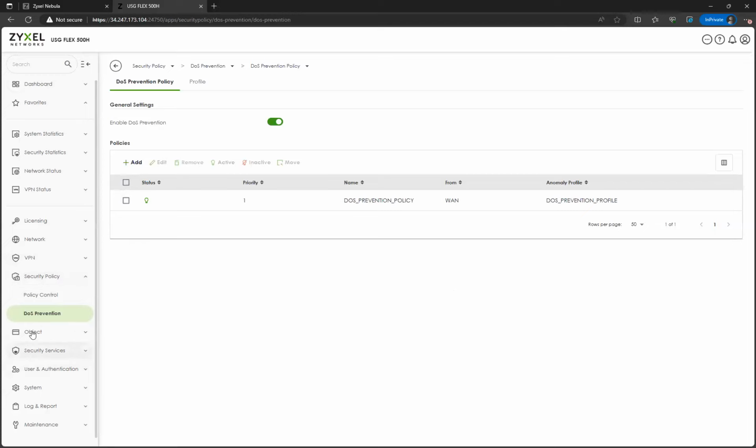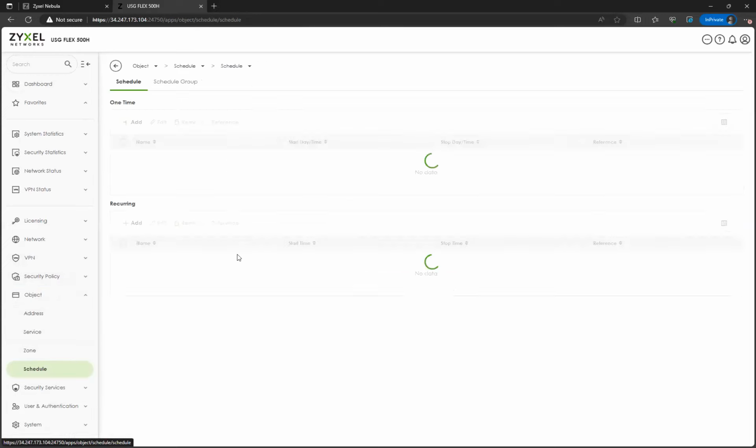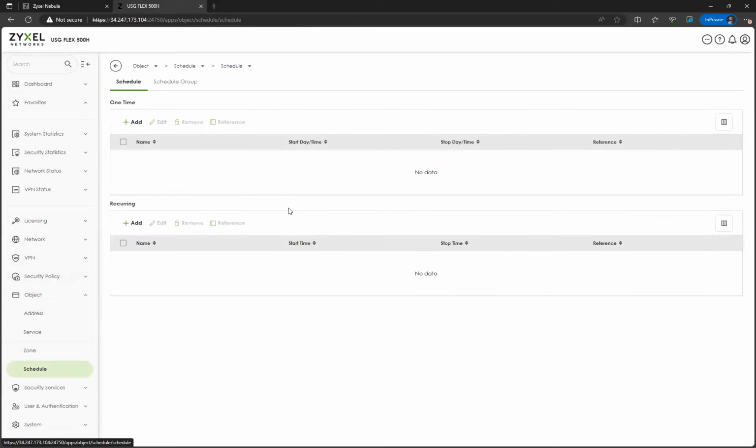Now, next we have our objects. So again, this is still an object-oriented firewall. So we can create address objects, service objects, zone objects, and we can also create a schedule for specific things. So we have a schedule object option, like we saw in the previous firewalls, that allows us to create a specific schedule, and then we can apply these schedules to different things like a policy route or static route or a firewall rule. So that's still in play and is still available on the Flex H series.